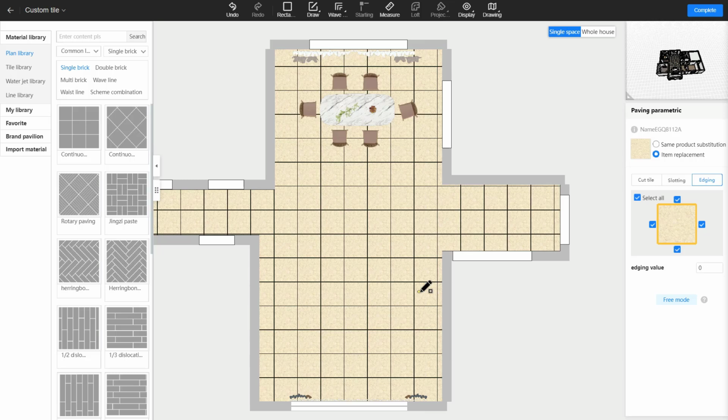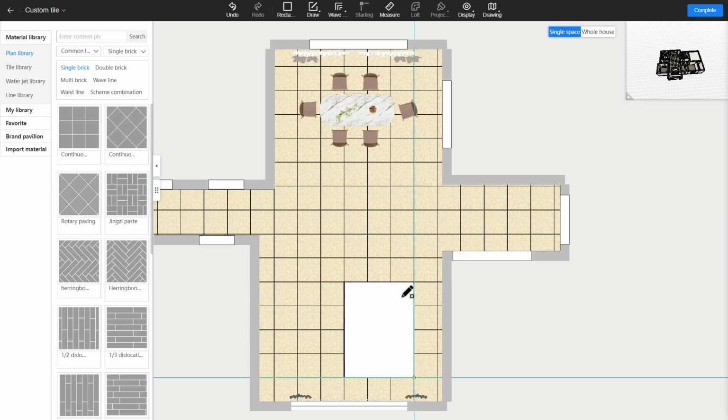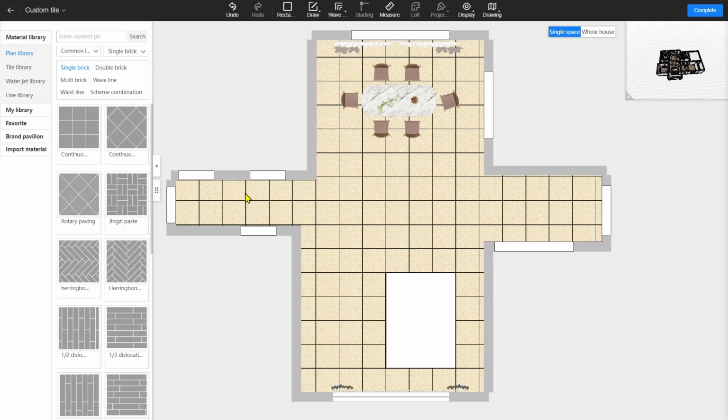Left click and your cursor will turn into a pencil. Just find the brick that you would like to draw. Like this one, find the start point and end point, and left click again to set it. Right click to end this command. And going back, we need another area, this part.